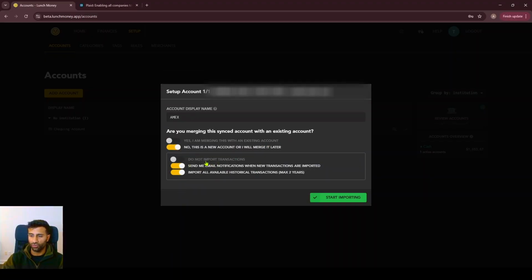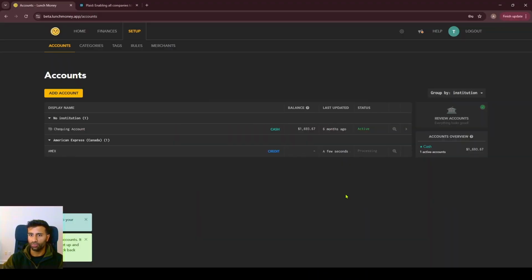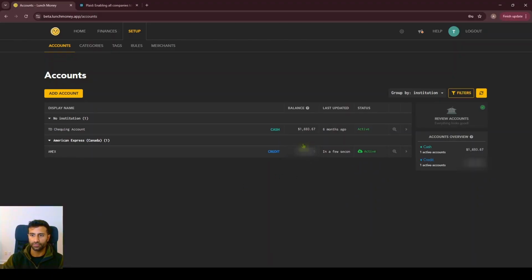And you're going to have a few toggles here. I don't really like the emails when new transactions are imported. To me, I find it a bit annoying, so I'm just going to toggle that off, and then I'll just keep this toggle on here to import all the historical transactions from this account. So I can just click start importing, and then it's going to take a little while to fetch that data and import the account. So it'll just be processing here.